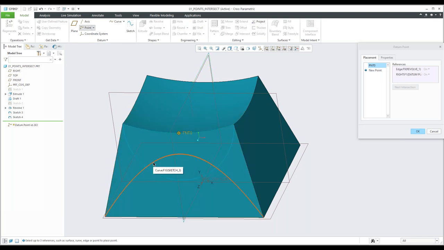If I pick the one curve, holding Control down, and pick the other curve, now I have a datum point over there. So now I can use these datum points and I can drive curves through them again. Okay, so let's do another one on this side.